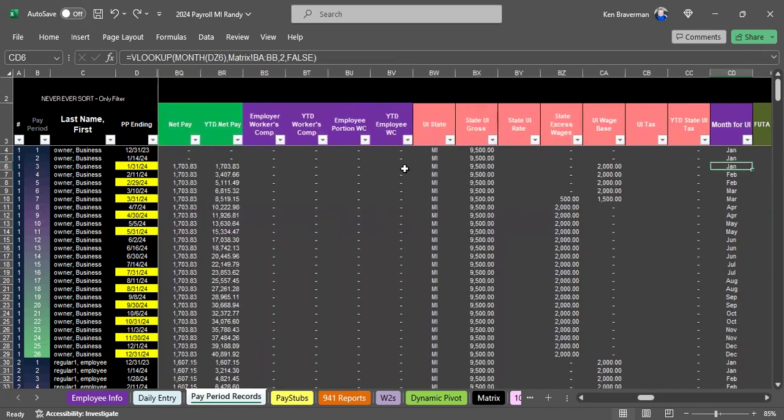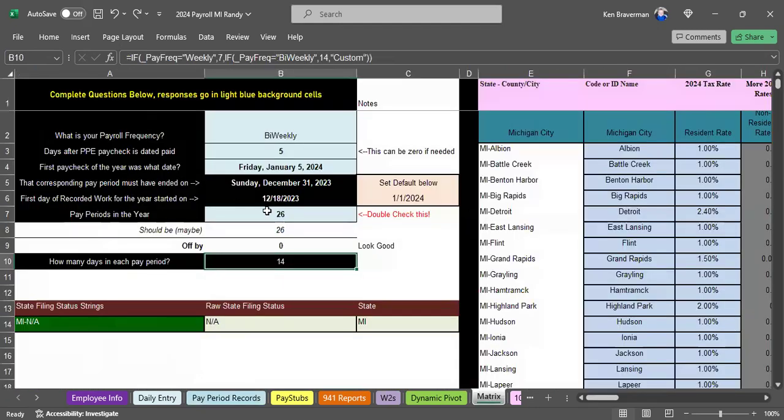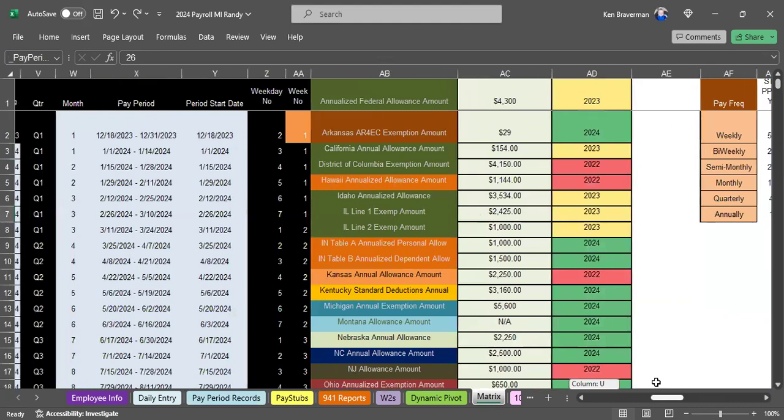And what ends up changing between the owner and the other employees is the number of pay periods in the year. The owner is only going to have 12 pay periods in the year because the owner is paid every month, and all the other employees are going to have 26 pay periods in the year because they're paid every 2 weeks. So that's basically how you handle this.